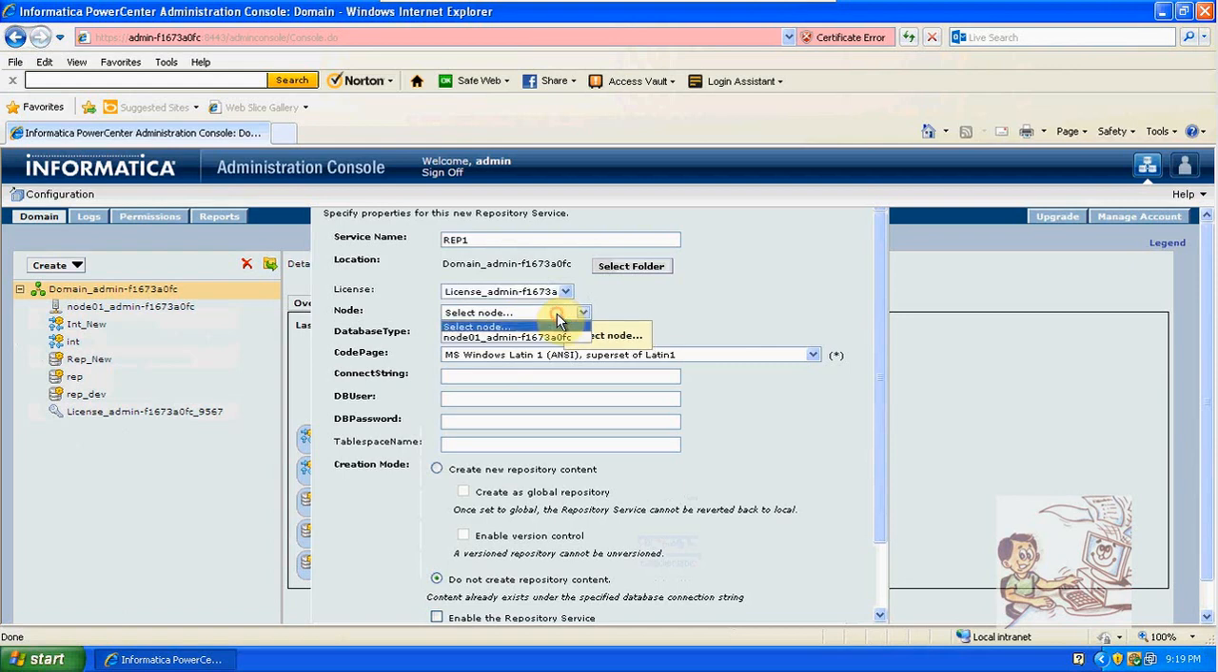And node also 1. Node is nothing but a physical machine. So now we installed Informatica in my system. So my machine is the node for this Informatica. In real time we have 1 or more nodes. So based on the requirement we have to select other nodes also. Right? And next, database type Oracle. So here I am creating a user for this repository.